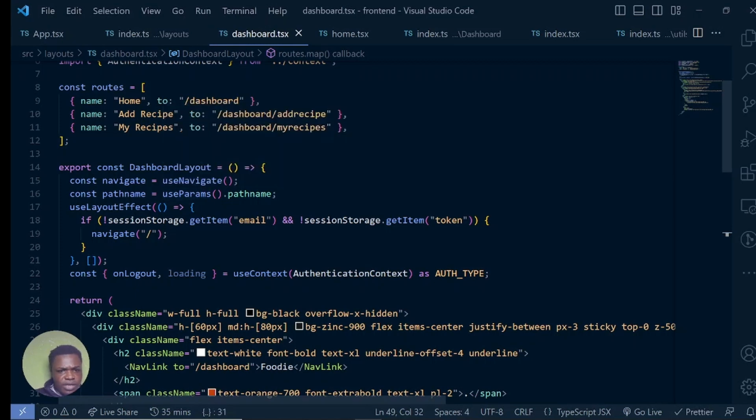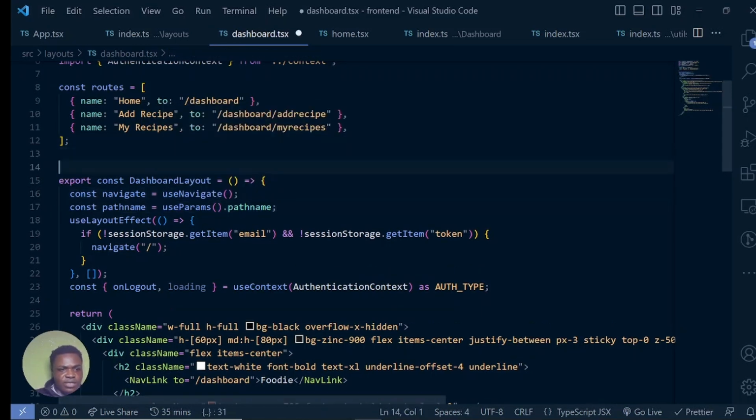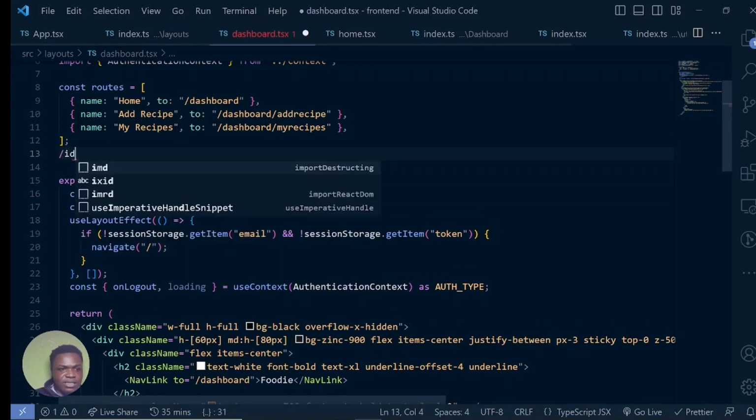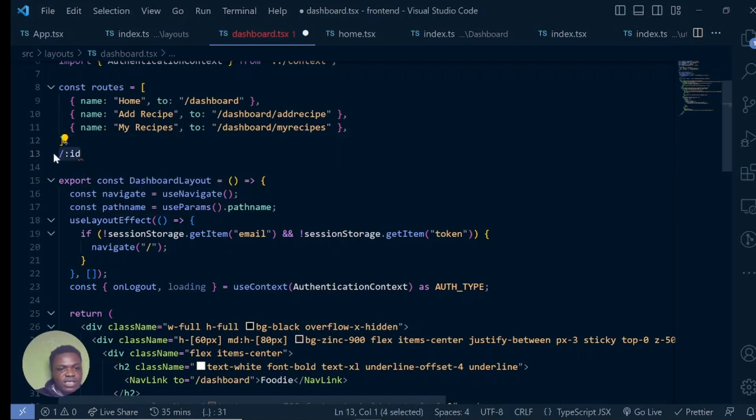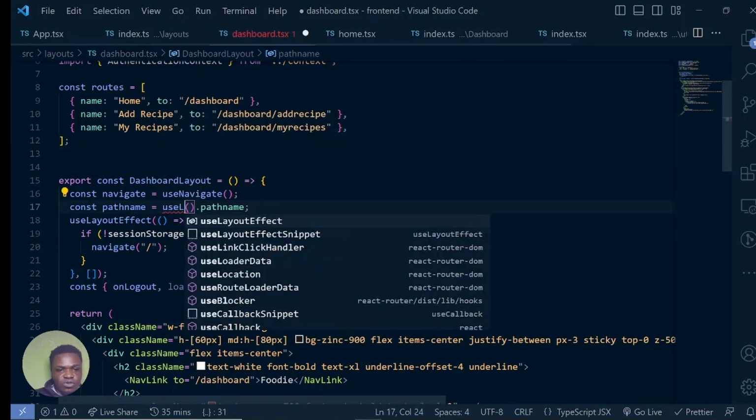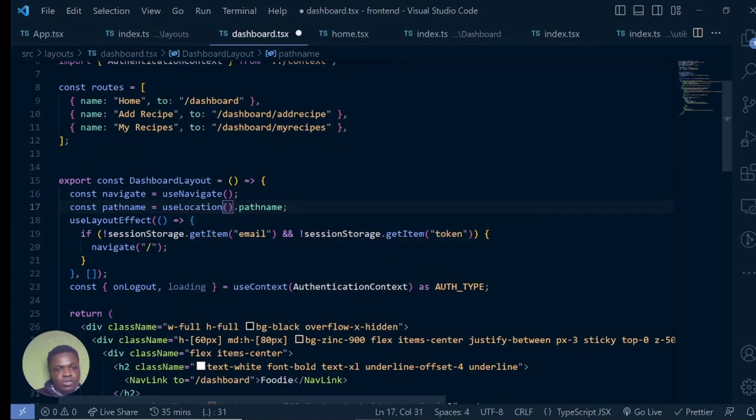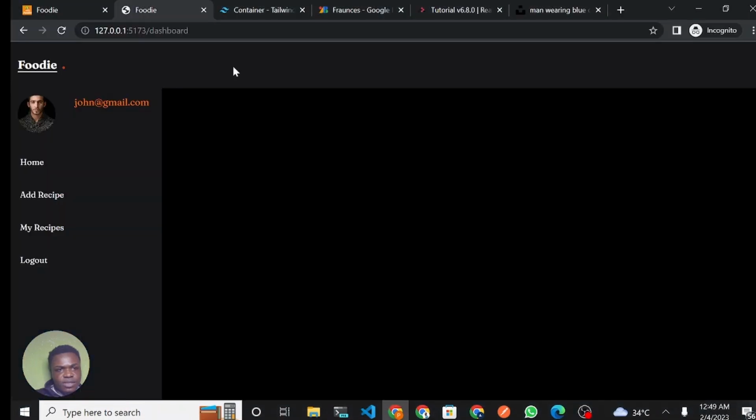I think I made a mistake here. Instead of useParams, it should be useLocation. useParams is, let's say you have something like in your route slash ID, or slash whatever dynamic stuff that you have. You use params to get that, not what I was trying to get. So I was trying to get useLocation. When I called dot pathname, what happened was that useParams was checking our routes, checking this place if we have anything like that defined.